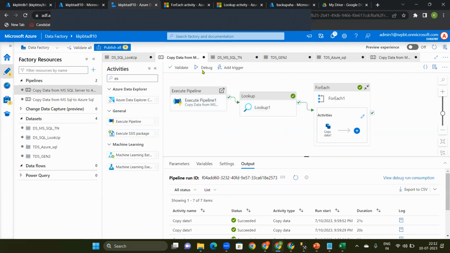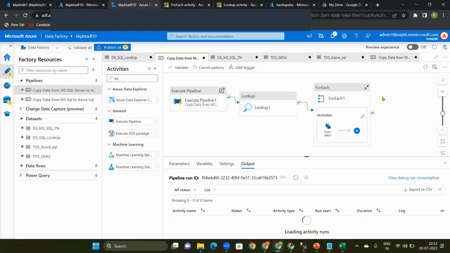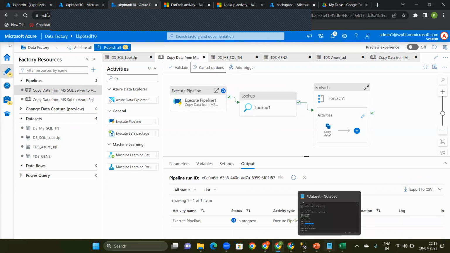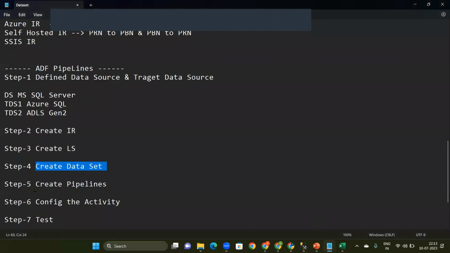So whenever you run this, first this pipeline is executed, then the next pipeline is executed. So those are the things. Once this is completed, I just cancel this one so I don't waste time. So we have to perform all these steps like creating a pipeline, a configuration activity and a test. Test means checking whether it is running perfectly or not.